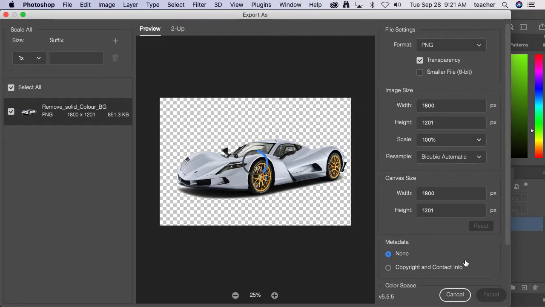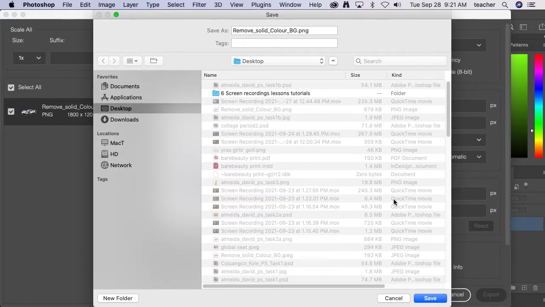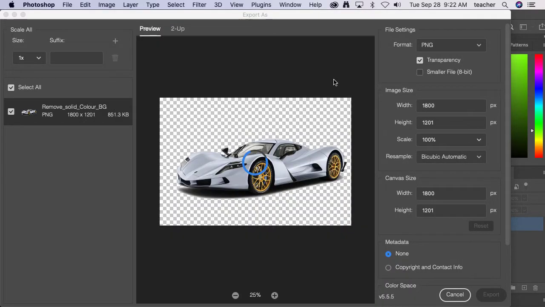And export, okay? The next step is changing the color of the background, okay? So I'll press save. It's on my desktop. You want to replace it? Sure, I'll replace it.